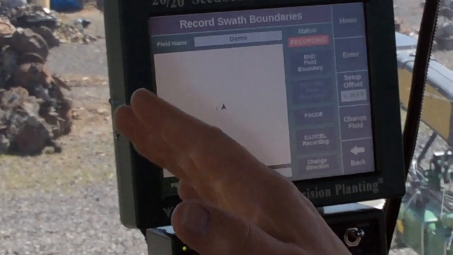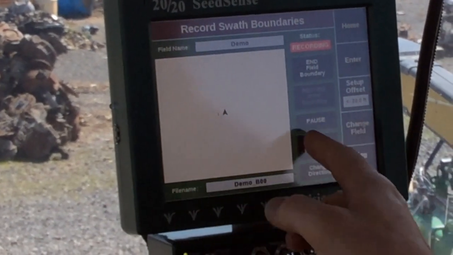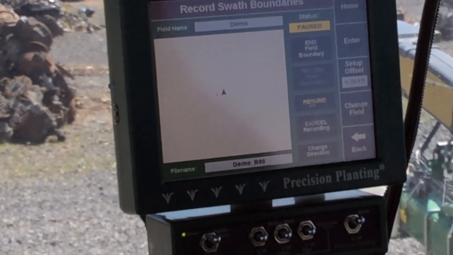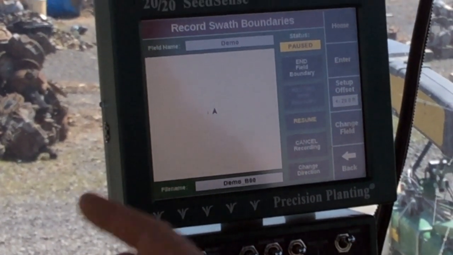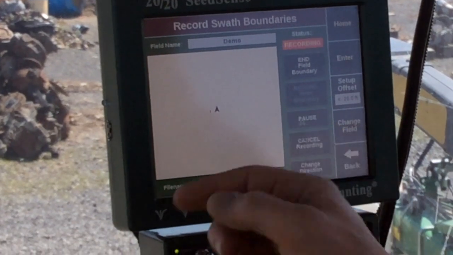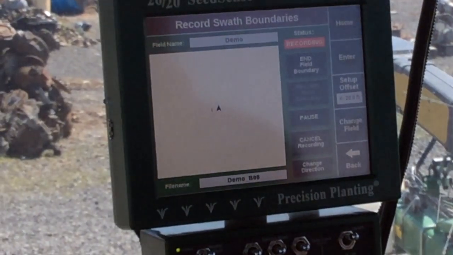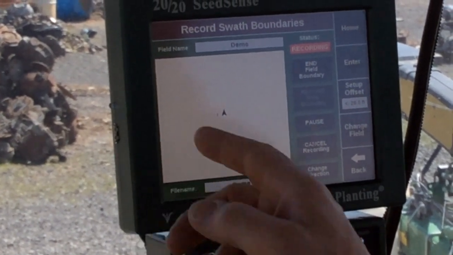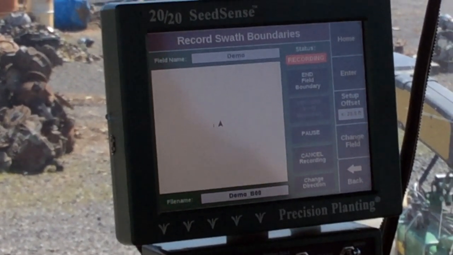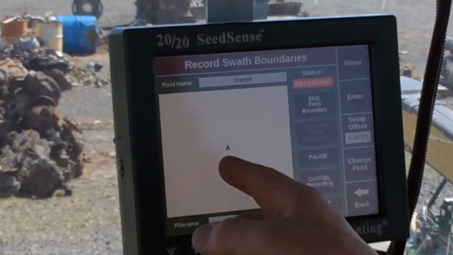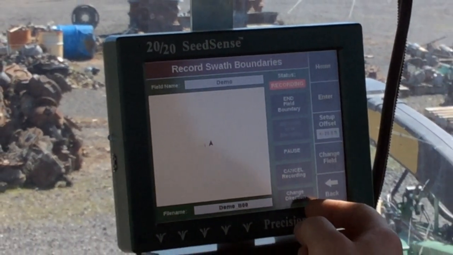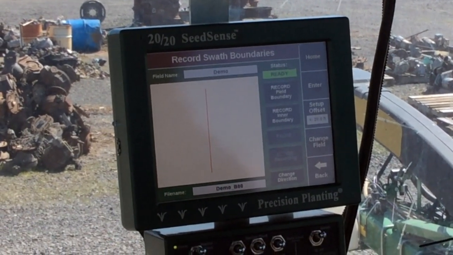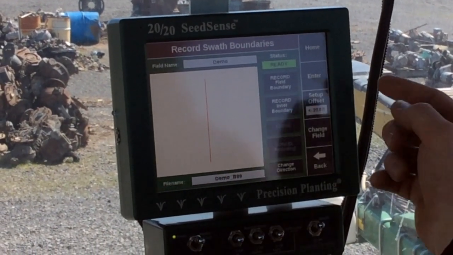If you ever want to pause, just like on the GPS, if you want to snap a straight line, just hit pause, and it'll stop recording right at that point. Then when I resume, it'll connect me from A to B with a perfectly straight line. Then, when you get done, and you're back to where you started, give yourself a little bit of overlap, and then just hit end field boundary, and that'll be all. Hit enter.